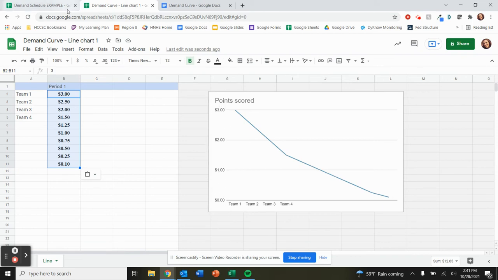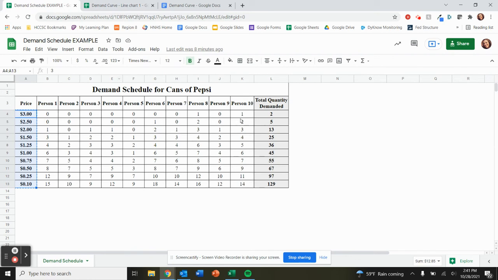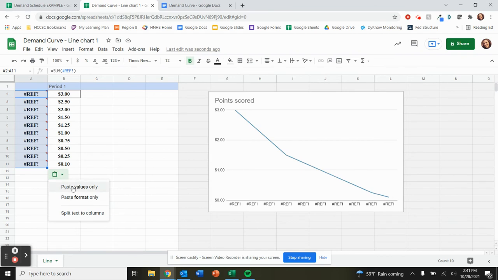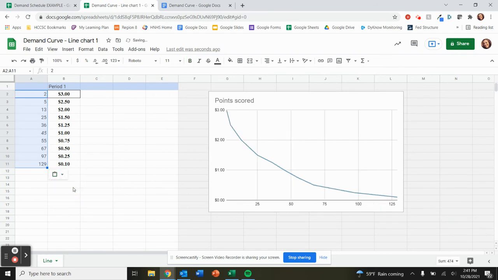Okay. Then we need to get your quantity demanded amount. So you're going to go back to your demand schedule, and you're going to highlight. So click and drag so all of them are selected, copy, and then paste right here. So I used the auto sum function, so it's giving me this error. If you get that, you just click right down here on the clipboard and paste values only. If you don't get that, it just puts the numbers there, then fantastic. Okay. So here we have all of our information.